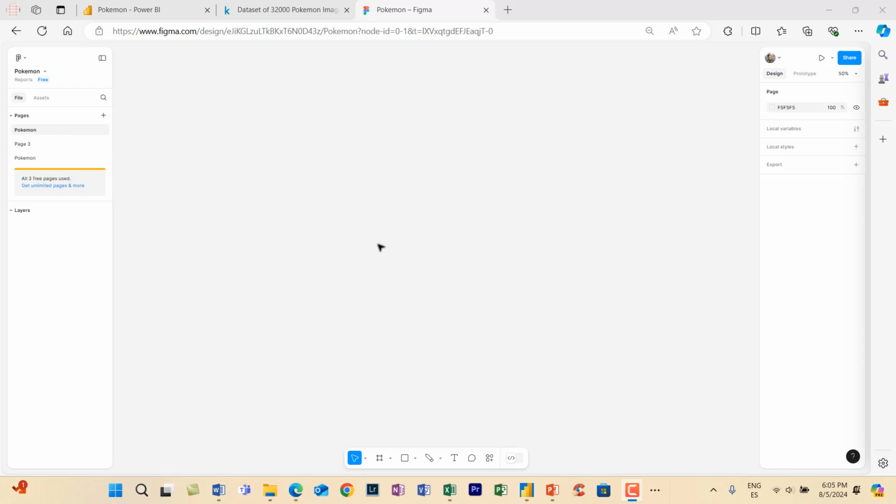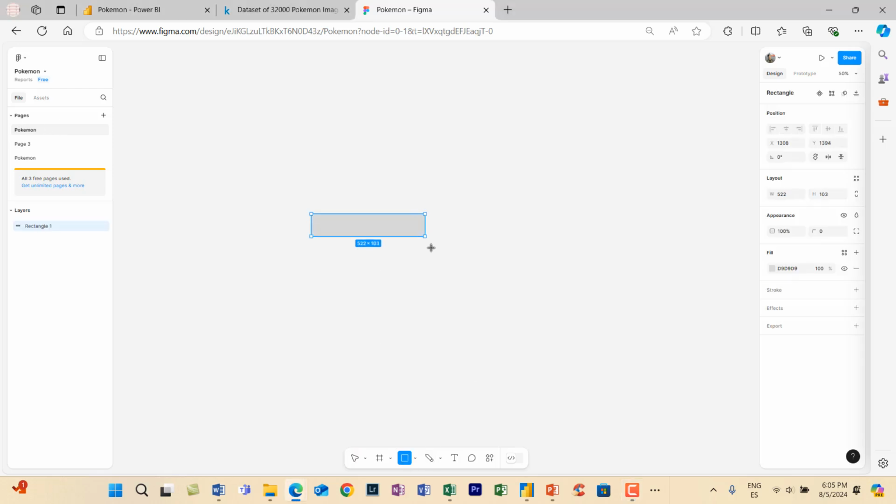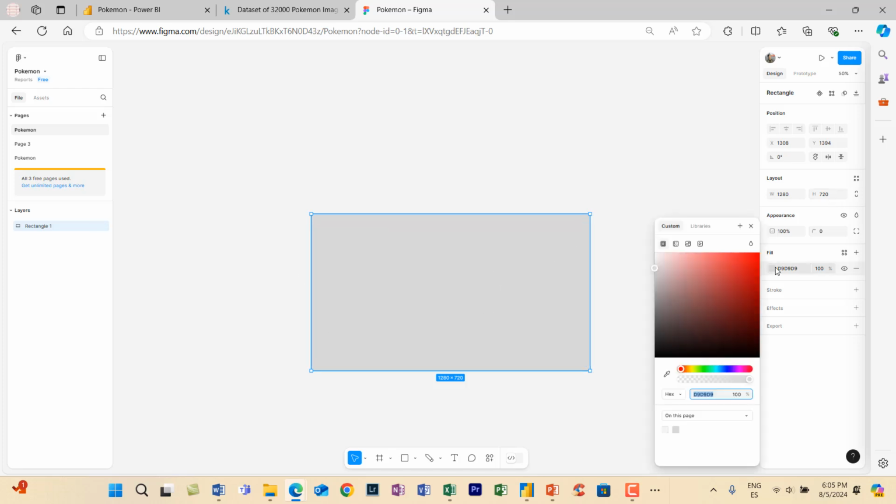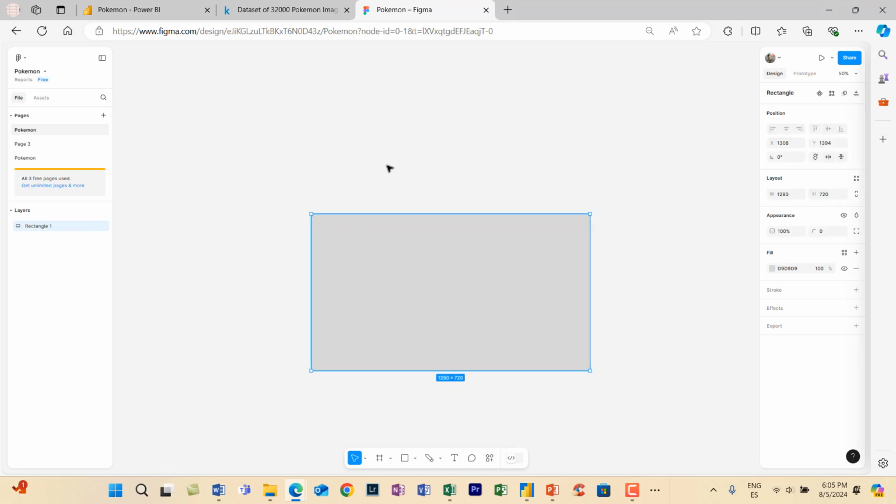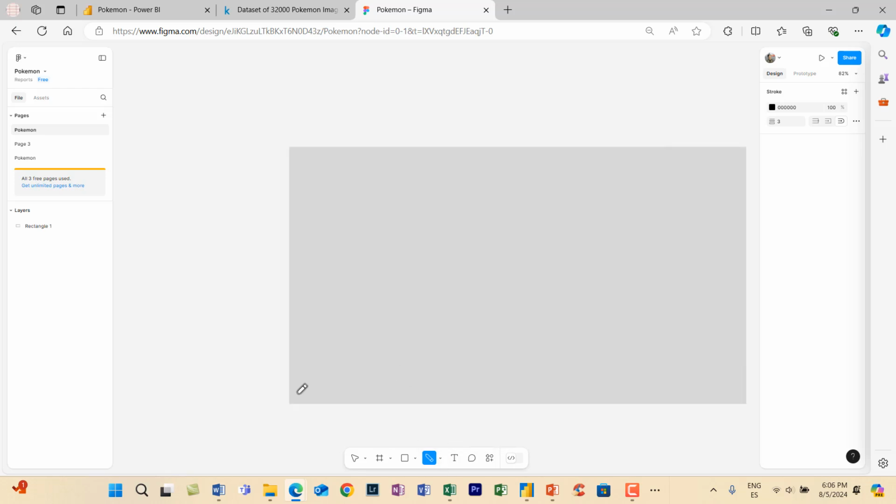Okay, so here we are in Figma. The first part of the report is to sketch out the layout of the report, so the design part. So first we are going to start by building a background which has the measures of the report page. And then after that is done, we can start to draw the initial sketch, the layout of the report.